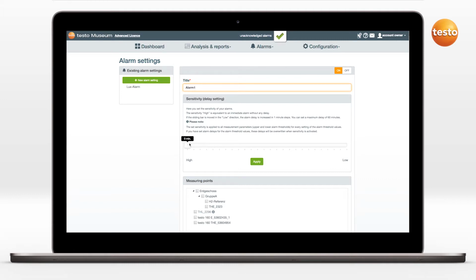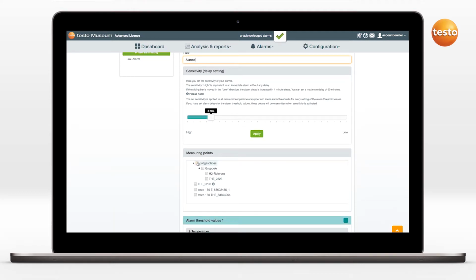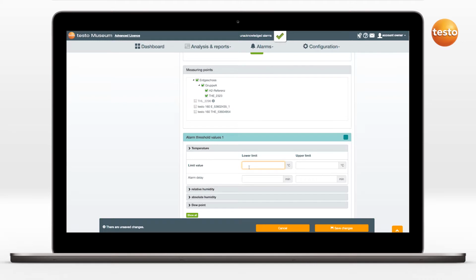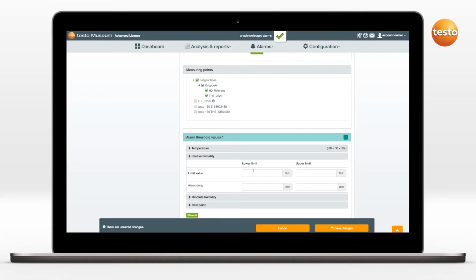Then, set sensitivity, measuring points at which the alarm should apply, as well as the limit values. In this example, 25 degrees for the temperature and 60% for the relative humidity.